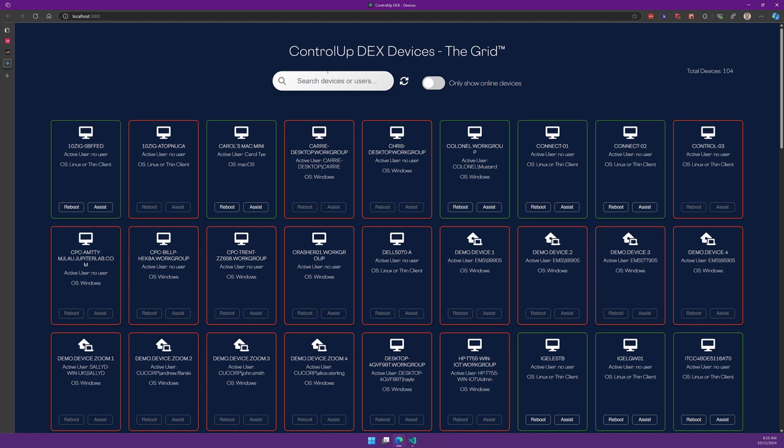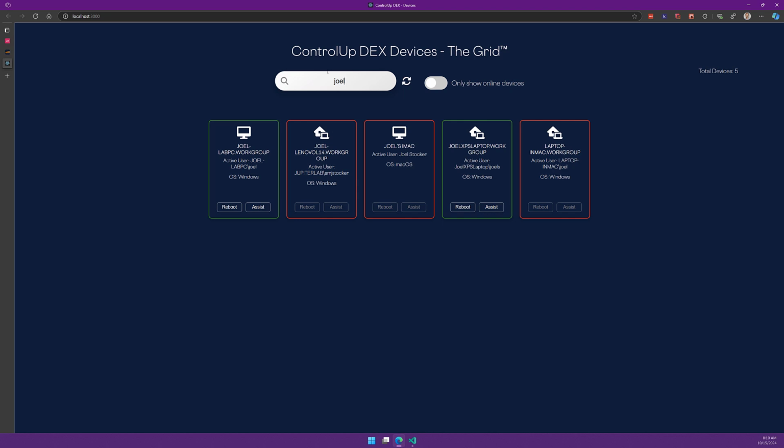Now I have a search box here, which I can use to quickly filter, and you can see I typed in Joel, the number of devices goes down, and in this case it does both the device name as well as the users, because you see that this device name doesn't have the word Joel in it, but the active user that's on it is logged in or was logged in when this device was switched on.